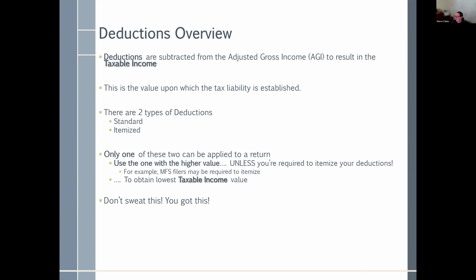The software does help us a lot. If somebody has all of these deductions and says, I don't know what's going to be better for me, that's no problem. Let's just enter all of the information and the software is going to do the math to say what is best. And you can choose. If the standard deduction is the better one, then you can choose the standard deduction.